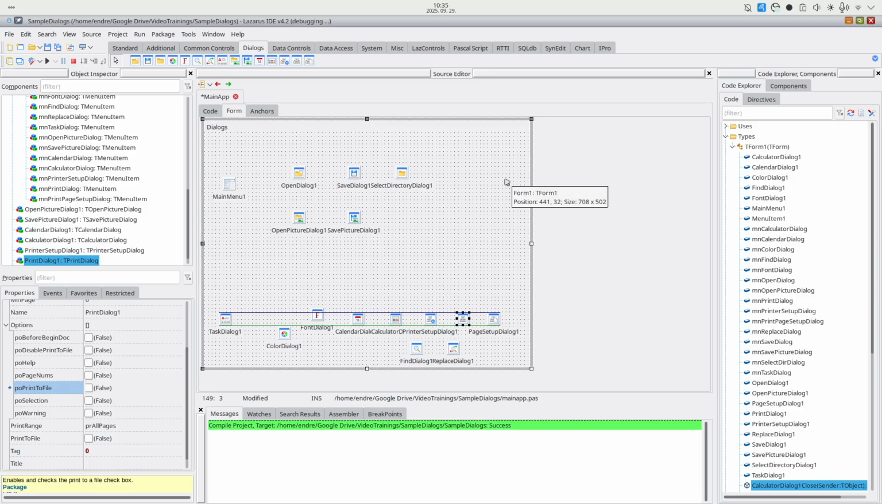Okay, so that's all about the standard built-in dialogs in Lazarus.